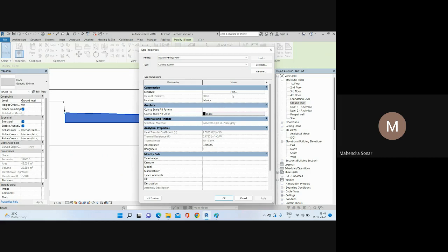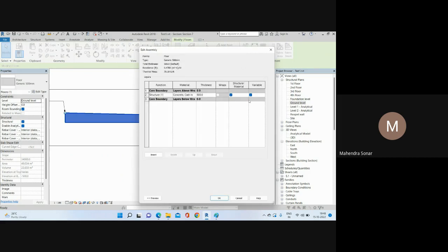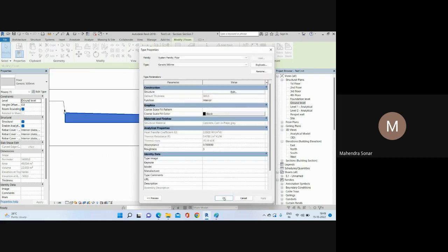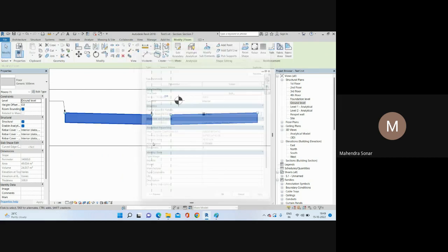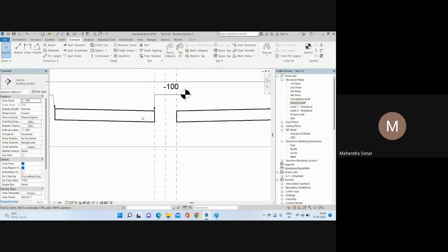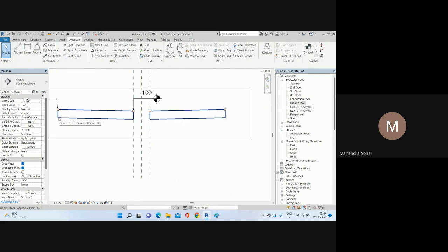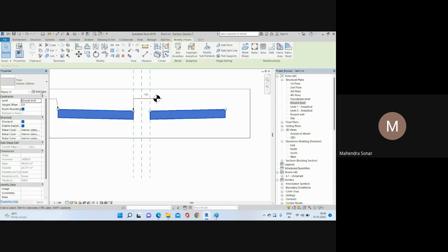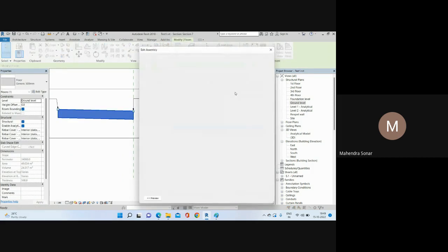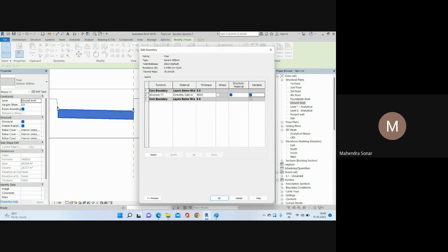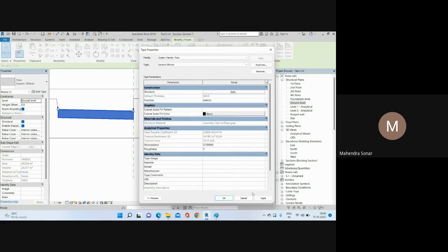And then go to edit, and then you need to just remove this variable option. So I will remove variable and click OK and apply and OK. So you can see your top of slab and bottom of slab are parallel to each other, right? If you want to keep the bottom of the slab horizontal, you need to go again to edit type and click edit, and just turn the variable option on, and OK and apply and OK.